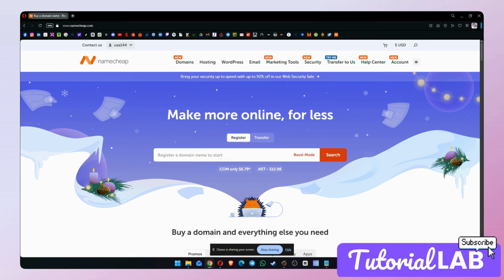With WordPress, we can design our site, publish content, and manage everything from one dashboard, even if we have little technical experience. Now, let's walk through the easiest way to install WordPress on your Namecheap domain.